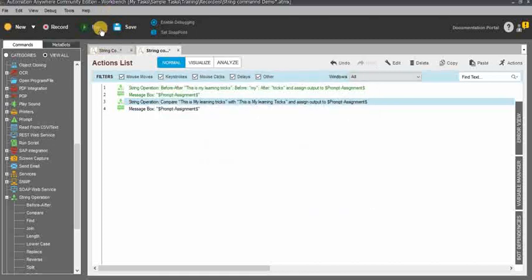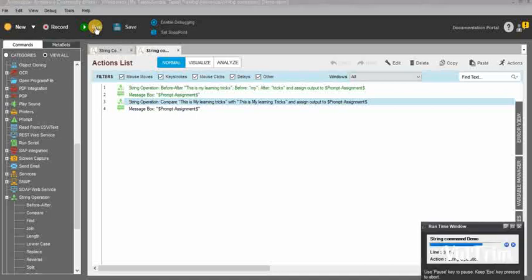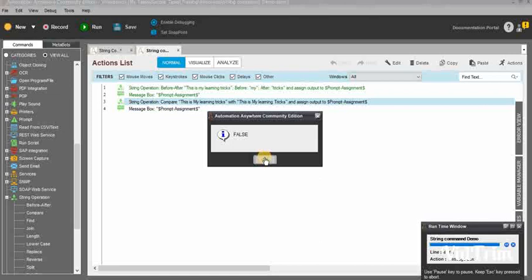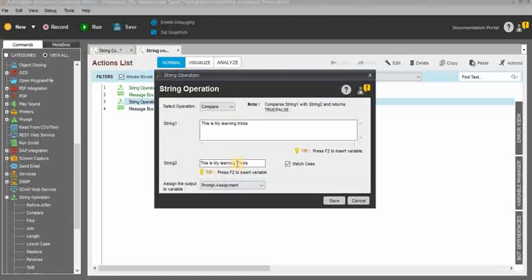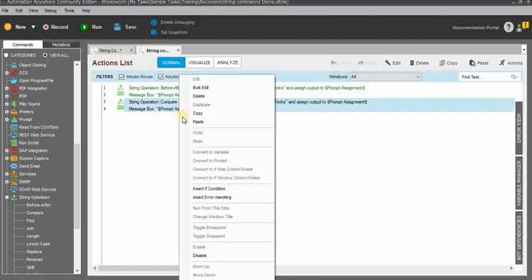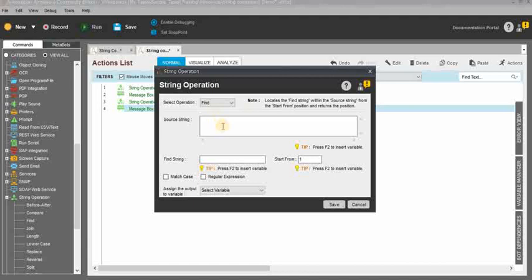So now I will save and execute the task. Perfect. We got the results. Due to the case sensitivity, T is caps over here and a small letter over here. That's the reason. For the same, you can use a variable also. So next I will show you how to use the find function.